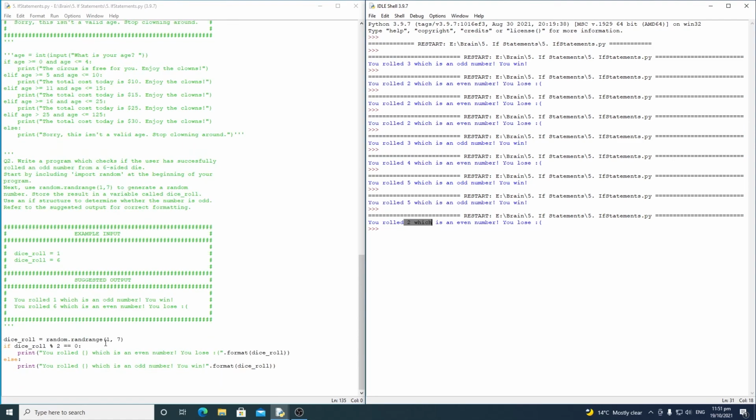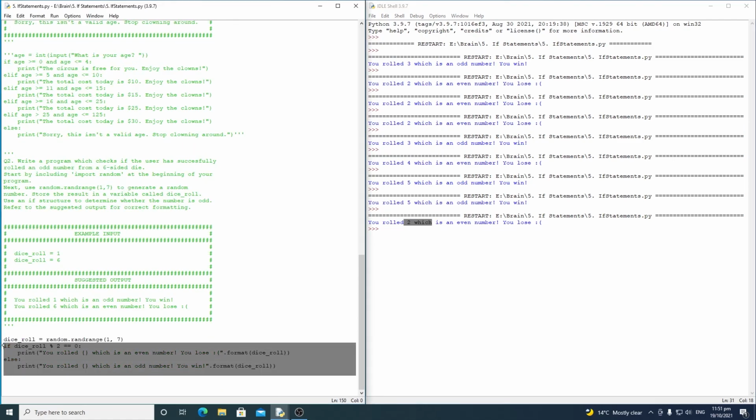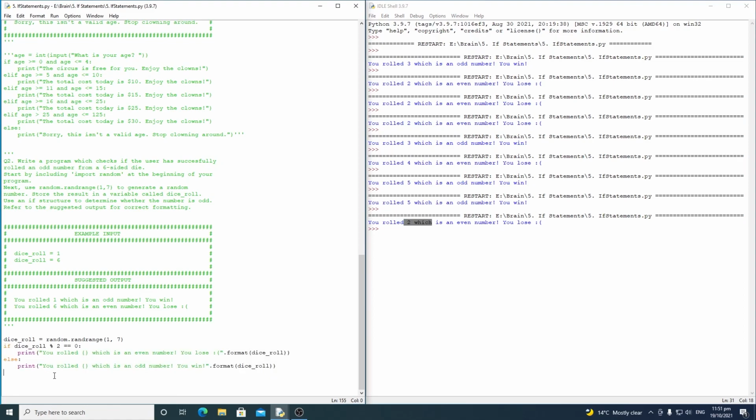So as you can see, our program is generating a random dice roll, and it's telling us if we won or lost. We've kind of created a sort of mini game inside our program here.